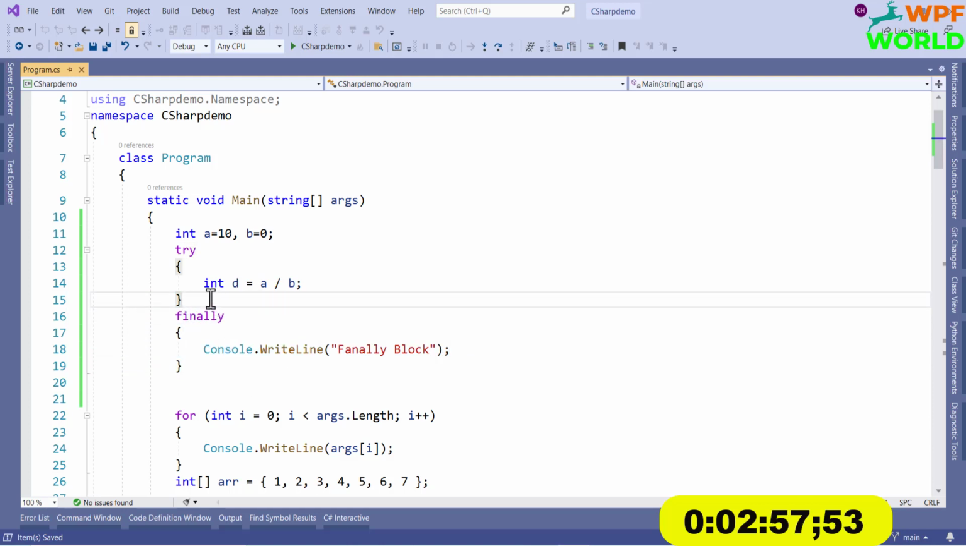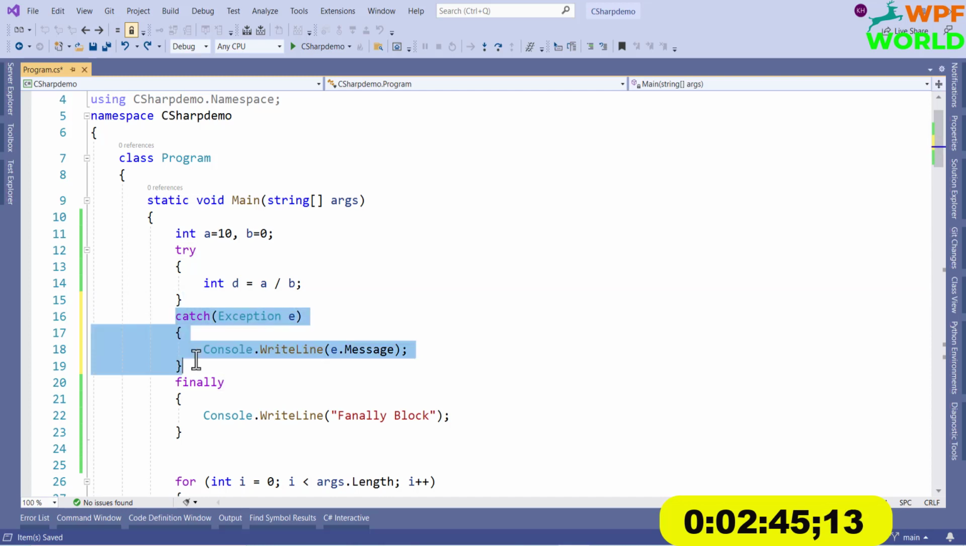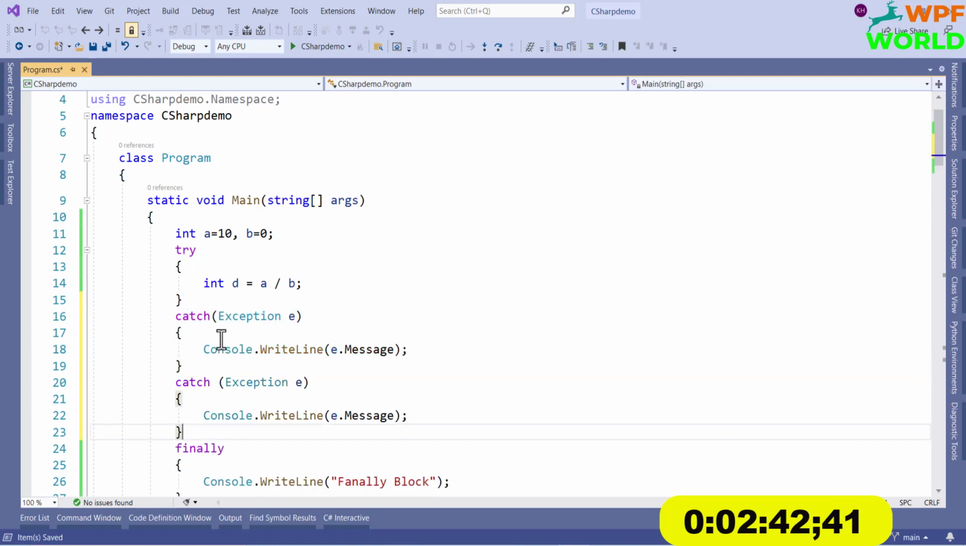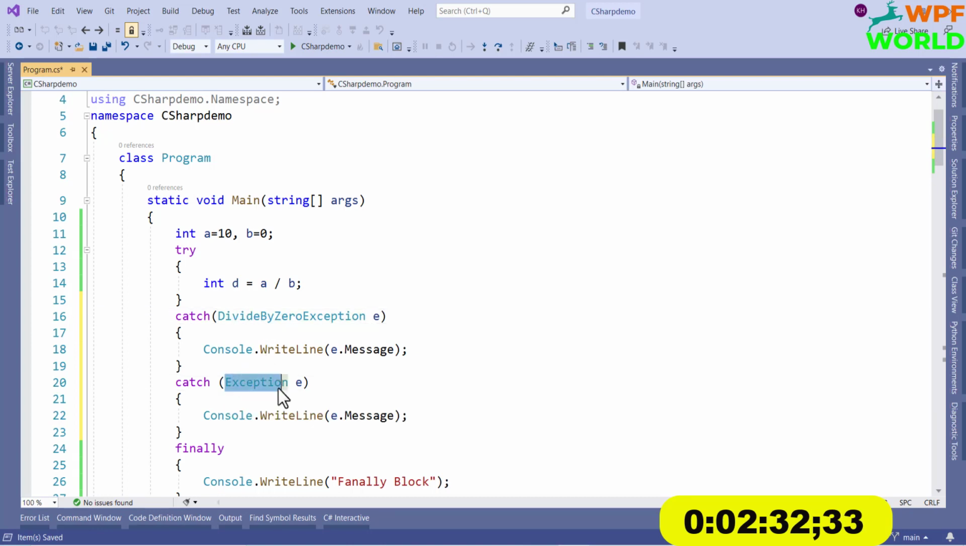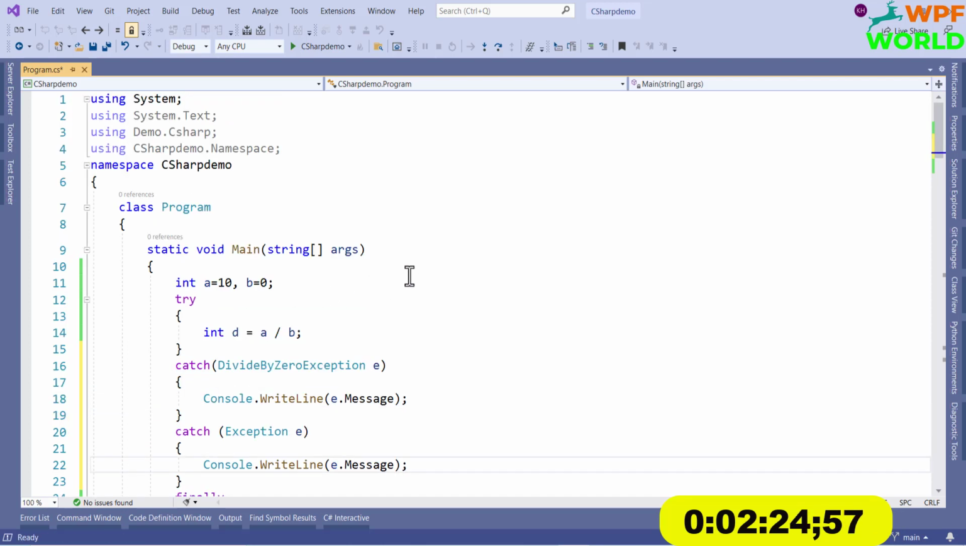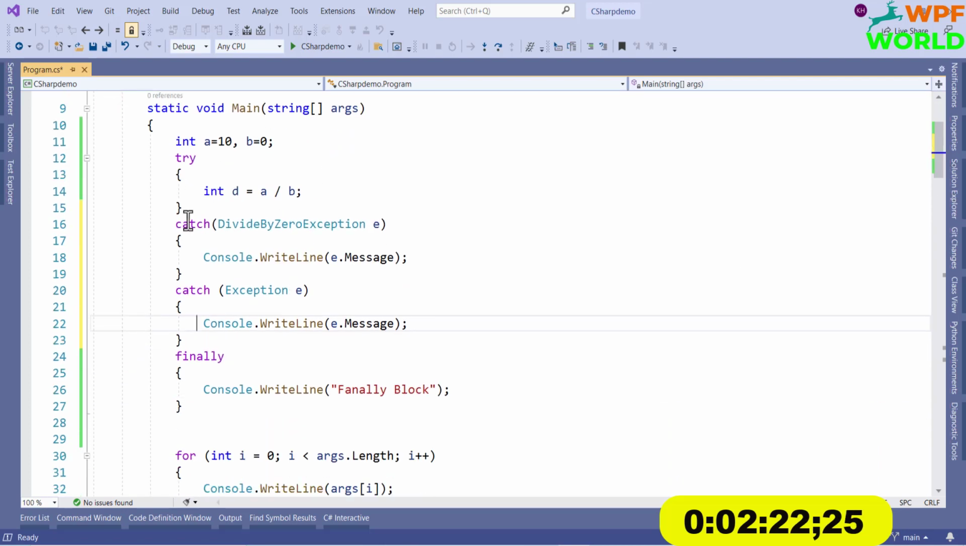So we can handle the exception using try catch only, or try catch finally, or we can have multiple catch blocks here. Like this is one catch, this is another catch, right? Here I will specify the specific error, which is DivideByZeroException. The catch with the Exception class object should be the last catch block. Like this we can handle the exception.